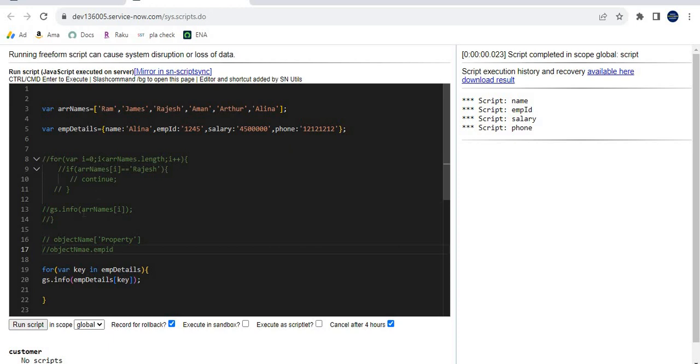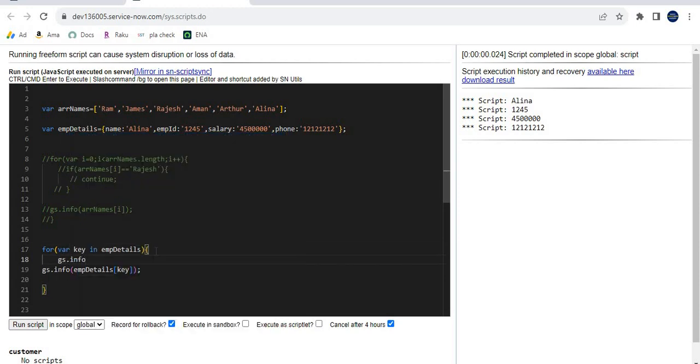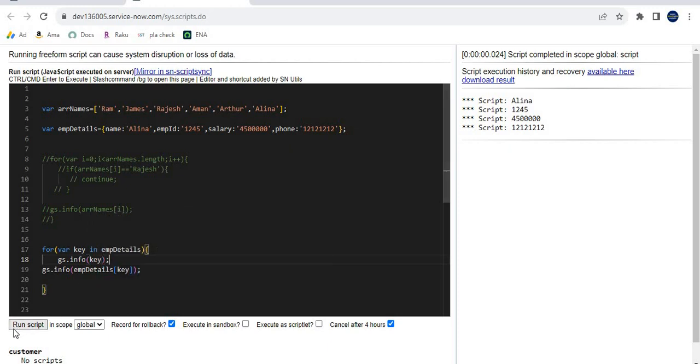Here, just for understanding, we are printing a particular object value along with the key. The key is basically the EMP details name, so the first time it will give me Alina. The next time it will give me EMP ID. So let's execute first. See, it gives me the values: Alina, 1245, 45 lakhs, and the phone number. For more understanding, I will also print the key to show how it is executing here.